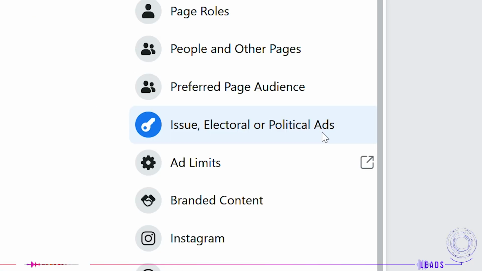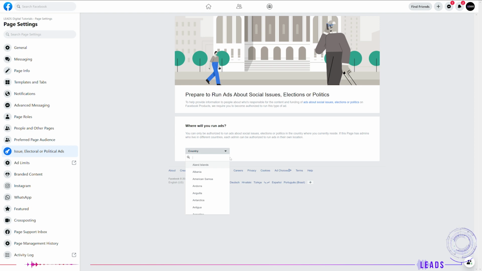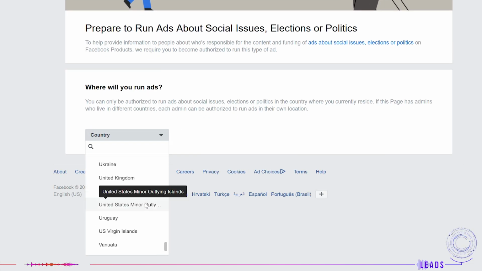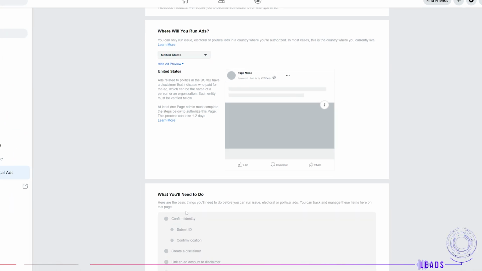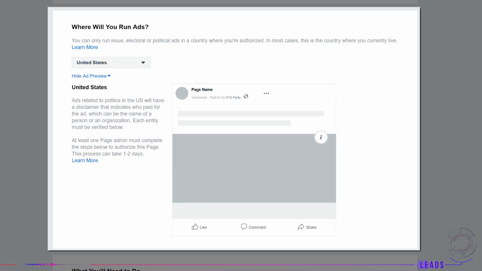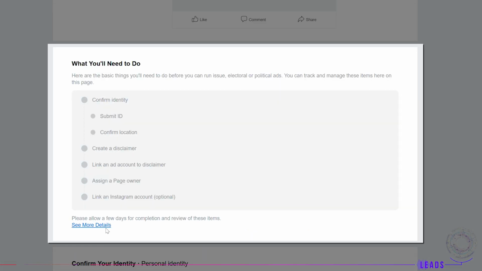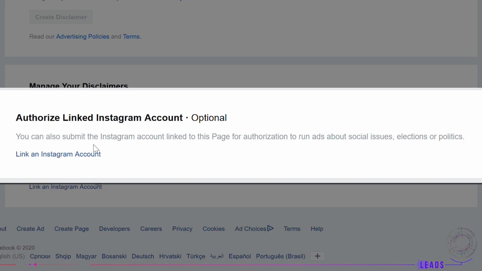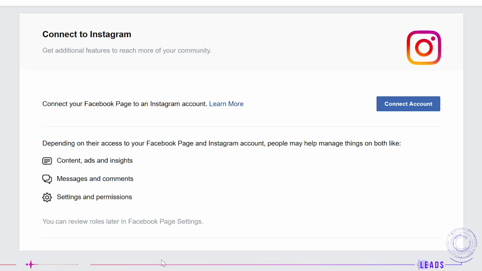Issue electoral or political ads. This part is easily done in Business Manager, so click on that button and start posting this kind of ad by choosing the country. Follow Facebook steps for the authorization, such as confirming the identity, link, and add account. Create a paid for by disclaimer, and if you would like, link Instagram account. Why is this necessary? So no one can abuse its position.